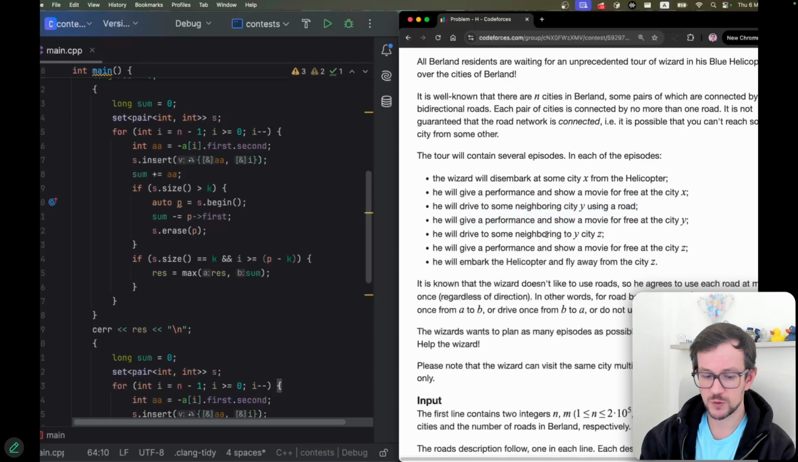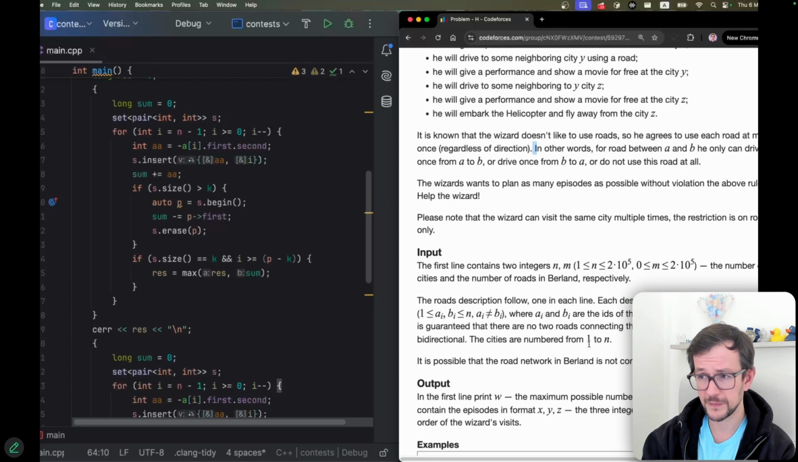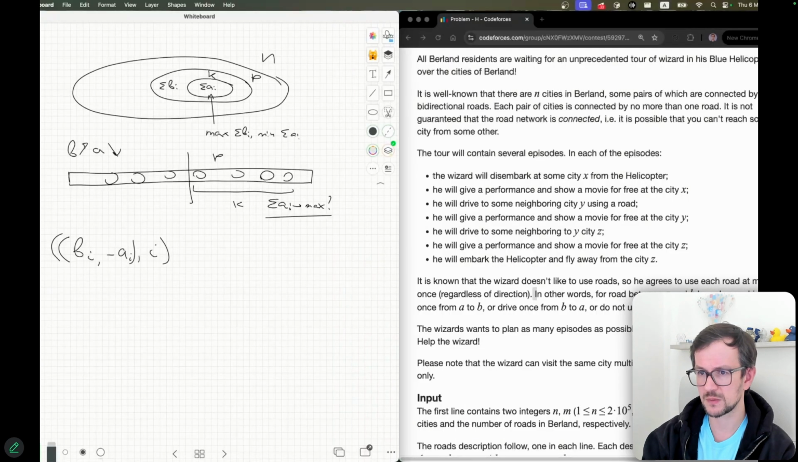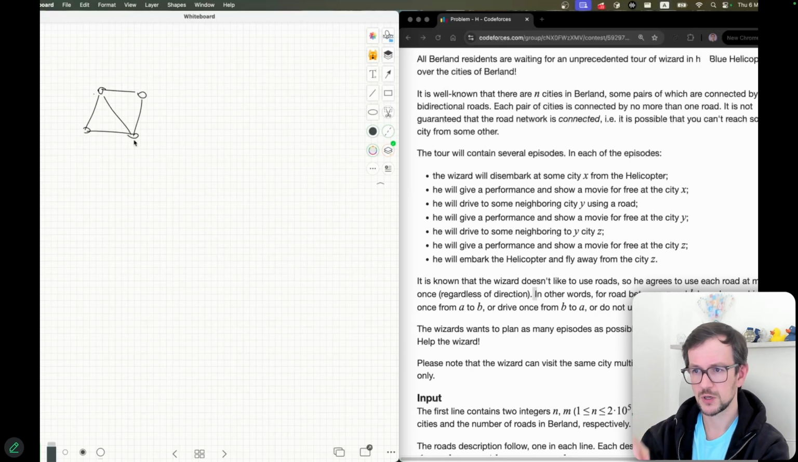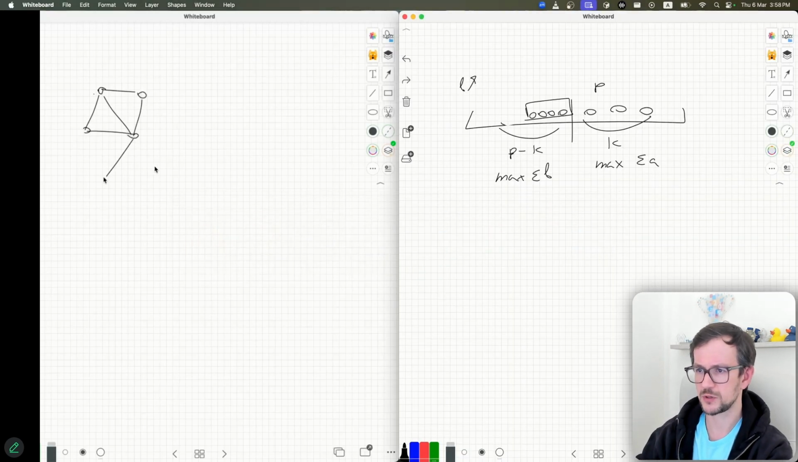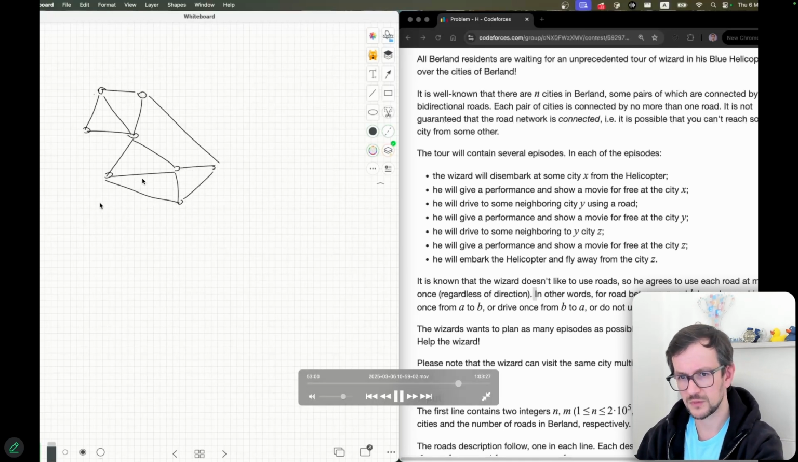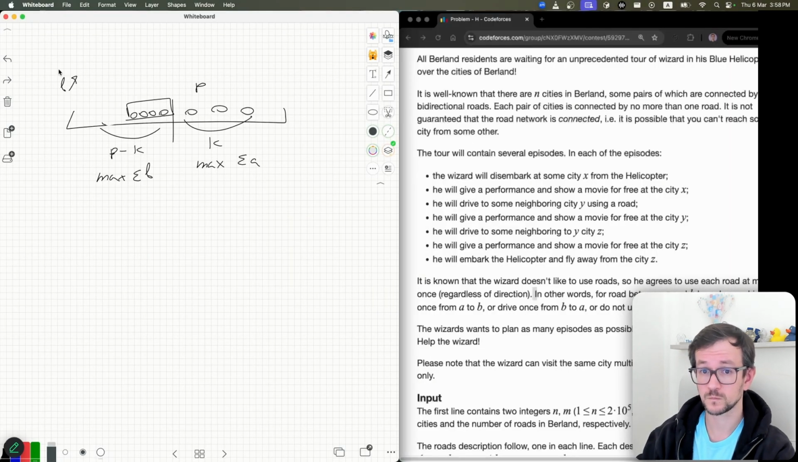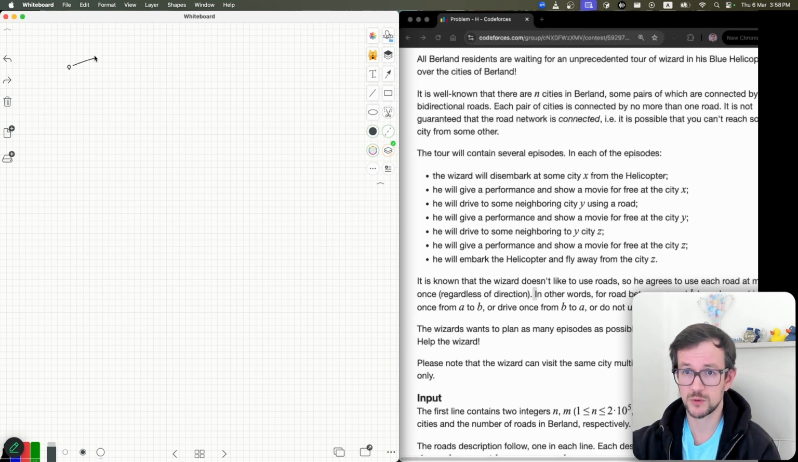Let's talk about problem H. So what's written in problem H? Basically you have a graph, and you need to build as many sequences of three vertices as you can. I'll draw a better picture here. So you have a graph and you need to split it into sequences of three like this.